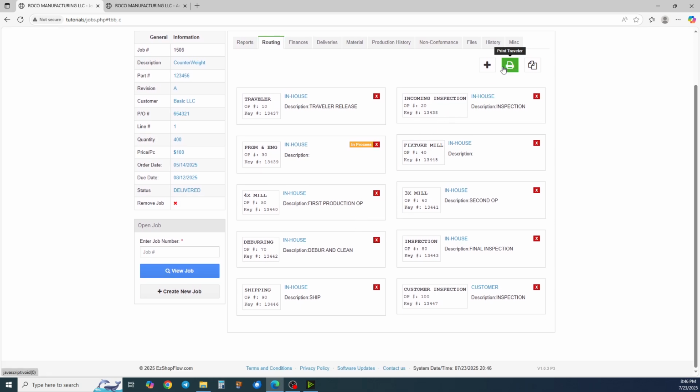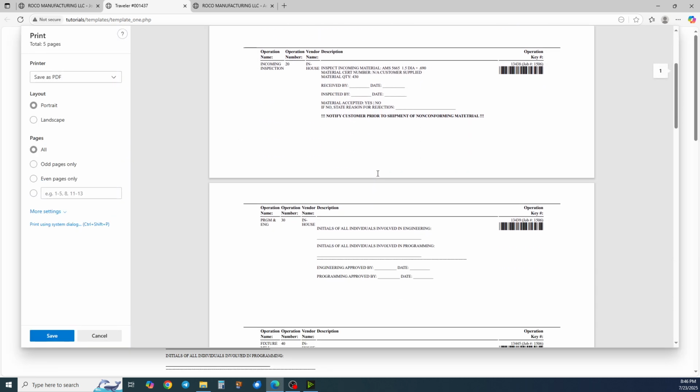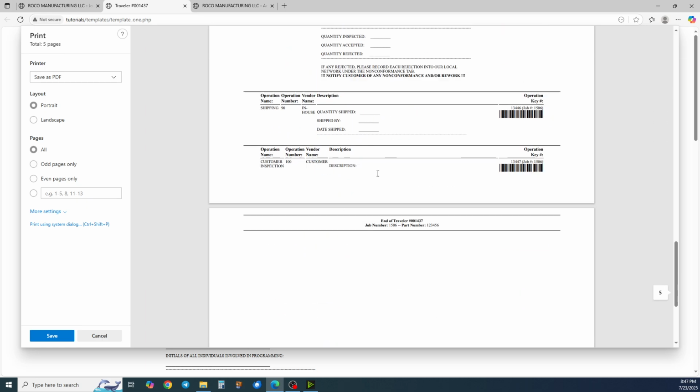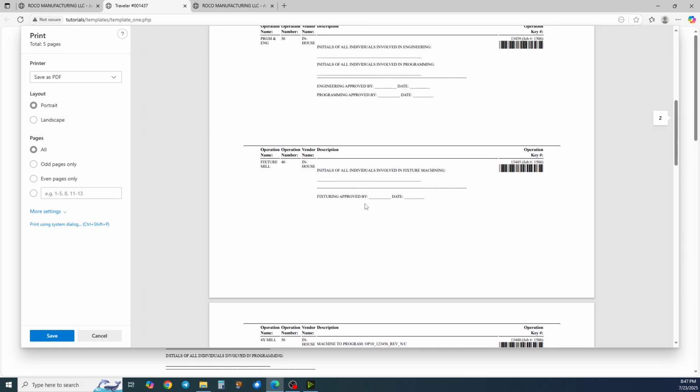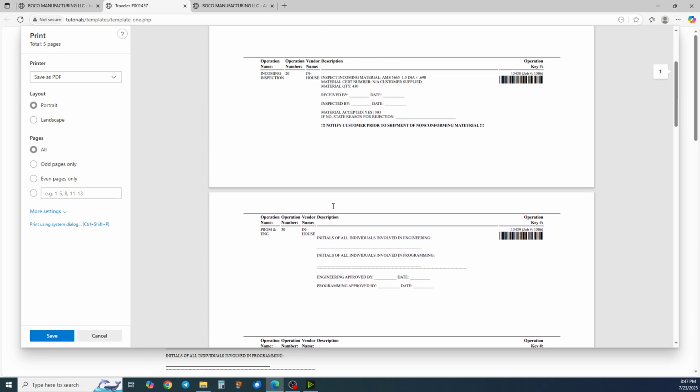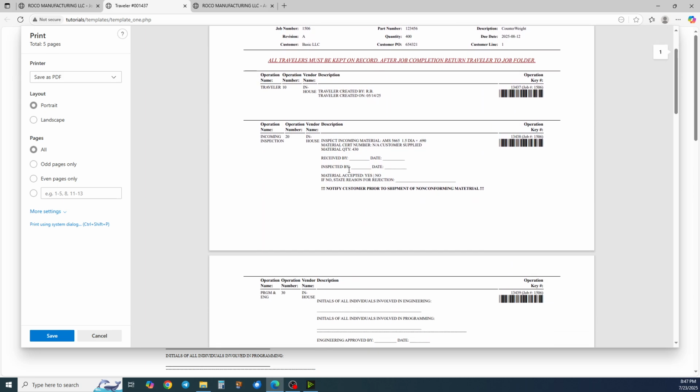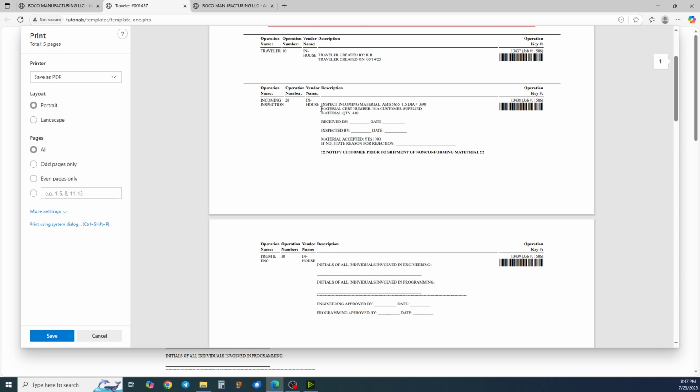Now, if you click Print Traveler, it's going to give you the entire traveler for your shop floor. The way we organize these is in the description. We put what we need, such as inspect incoming material, material cert numbers. You're able to put anything there. That's why I say that being able to copy these and creating your own templates would be much better.